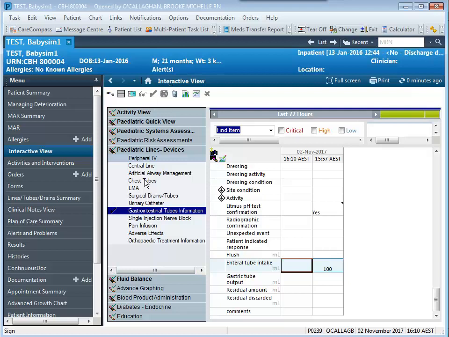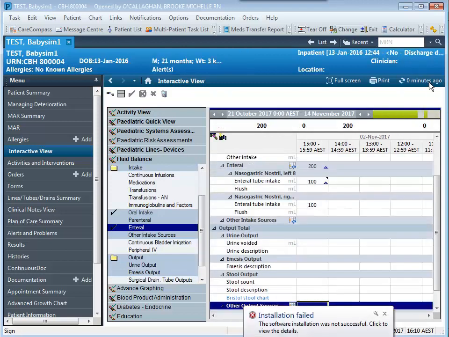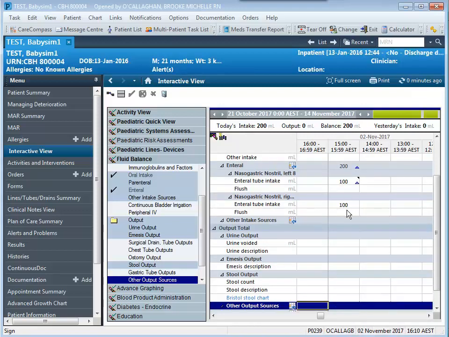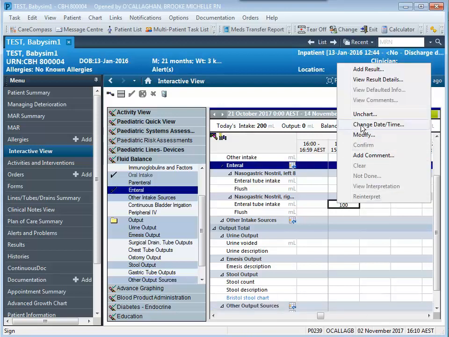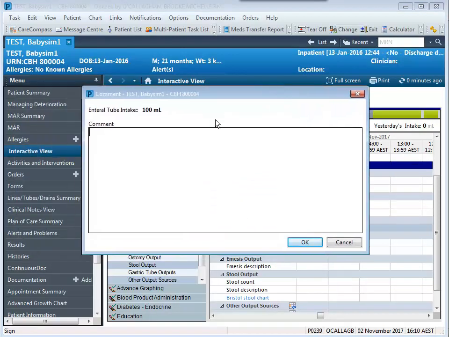Following the documentation within gastrointestinal tube information, the nurse will navigate to the fluid balance. As it can be seen here, the nasogastric tube dynamic group has pulled through to the fluid balance, and the volumes documented have populated on the fluid balance. The nurse will need to add a comment against the volume of feed to indicate the type of feed. This is done by right-clicking on the value and entering comment.